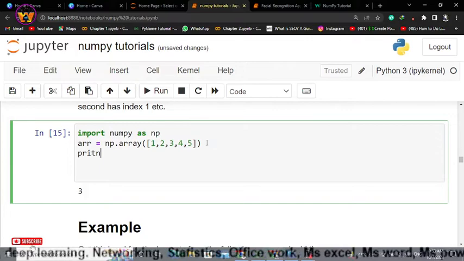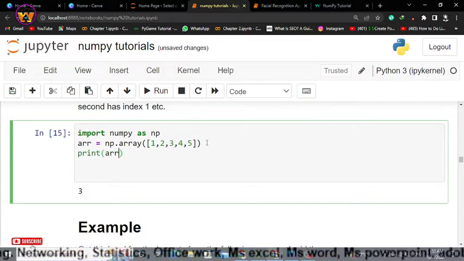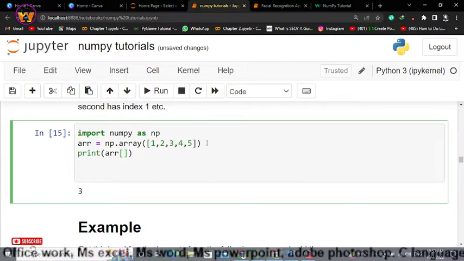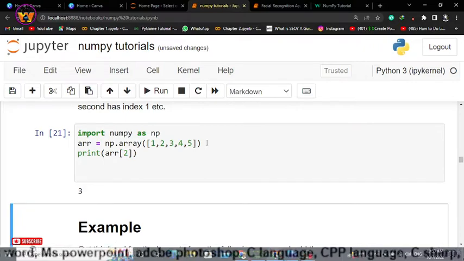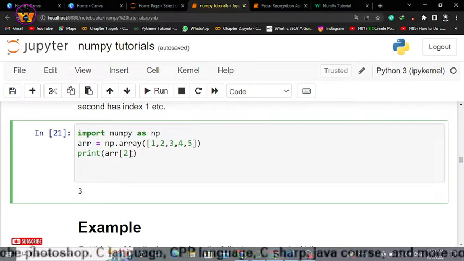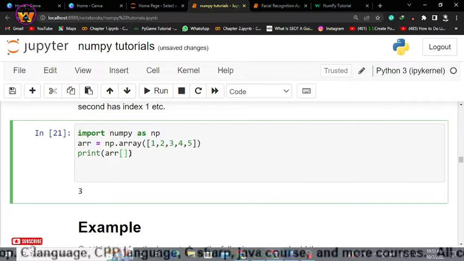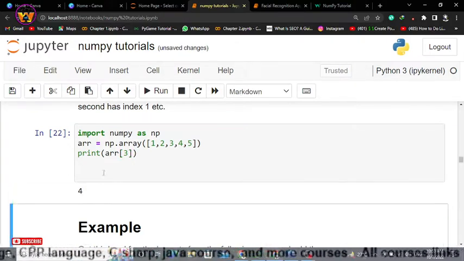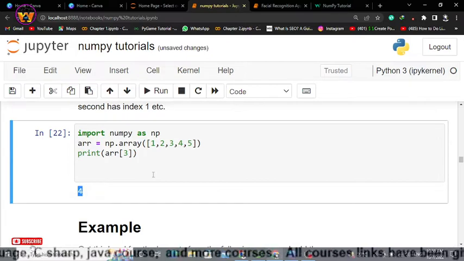I will say print, then the array name, then square brackets, and within them we have to give the index number. So 3 has index number 2. After that, shift and enter, and it will provide us 3. Now I want to access 4, which exists at index 3, so I will give 3, and it will return this 4.